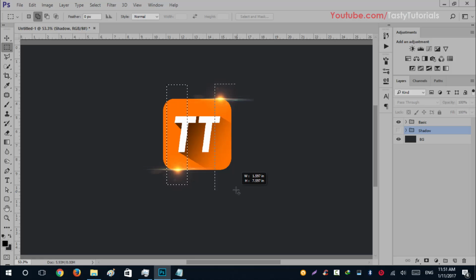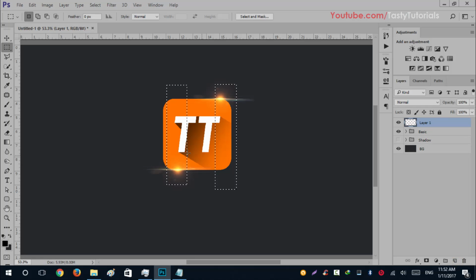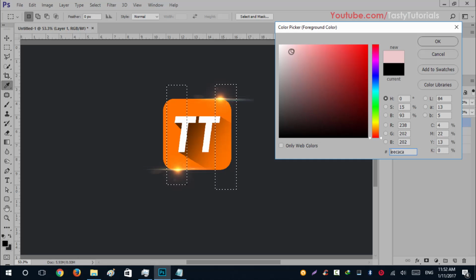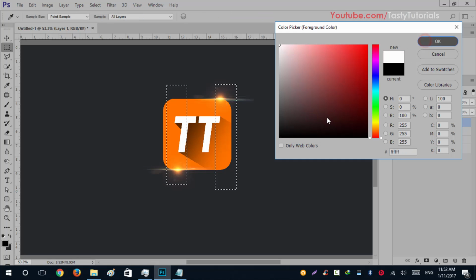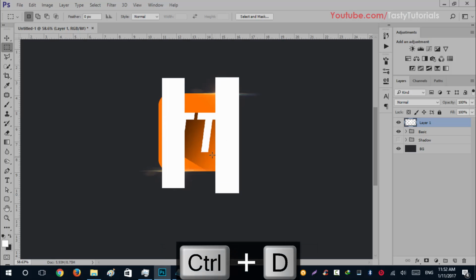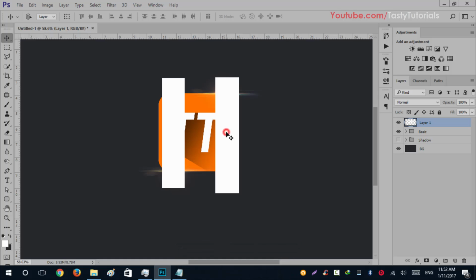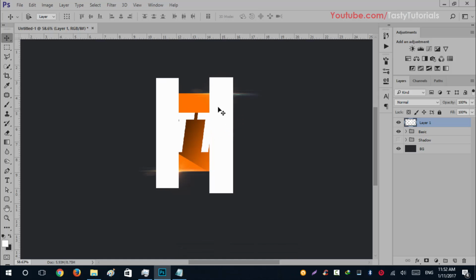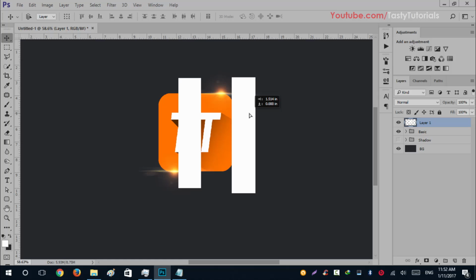Simple and smart. Okay, and now we'll create a new layer and fill it with white color. Press Alt plus Backspace to fill it with white color. So this is the white color filled layer. Okay, now we want to set them according to our size.